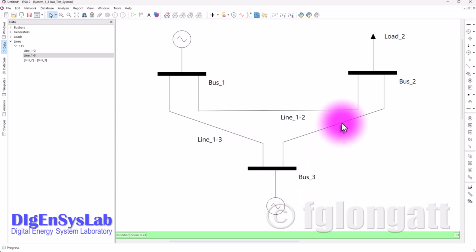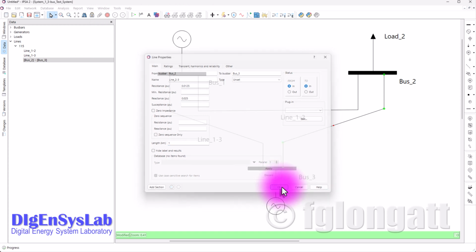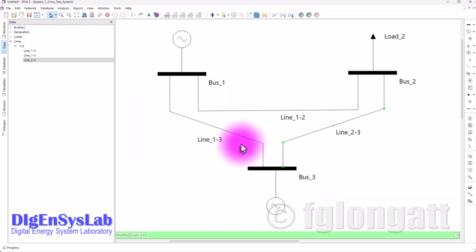Finally, for the transmission line 2-3, again, we need to define the name, a very original name, line 2-3. And the resistance, if we go to the data provided, is 0.0125, and the reactance in per unit value is 0.25. Finally, the transmission line length is 1 kilometer. Perfect. We have completed the data for the different transmission lines, the load, and the bus bar.